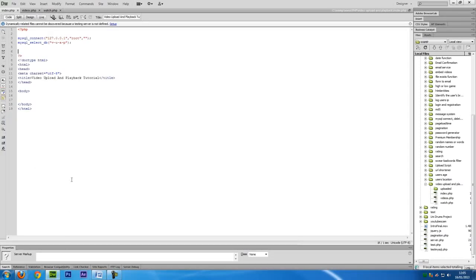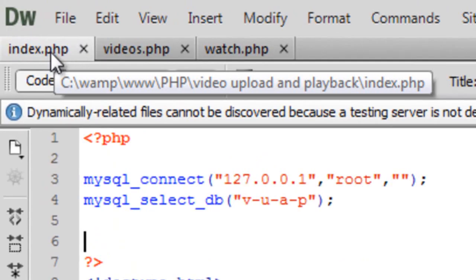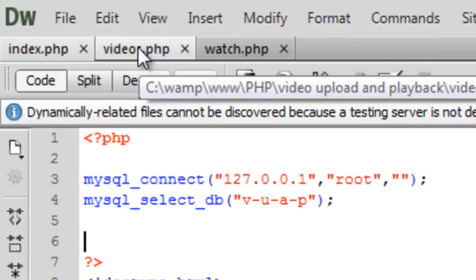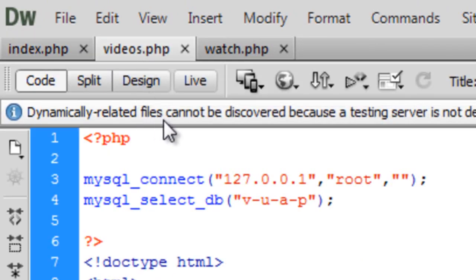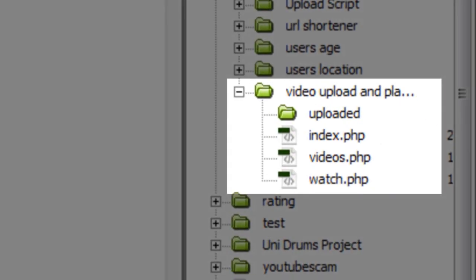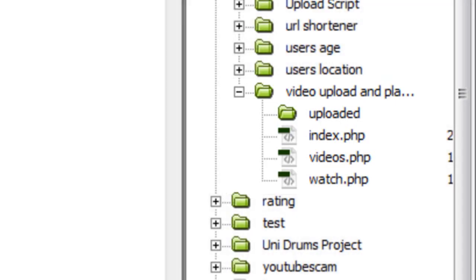So to start with, I've just got a blank page up here. Let's go into Dreamweaver, and as you can see I've got a file called index.php, a file called videos.php, a file called watch.php, and if you look in my folder structure down here, I have also got a folder called uploaded, which the files will be uploaded into there. Okay, so now first on to index.php.